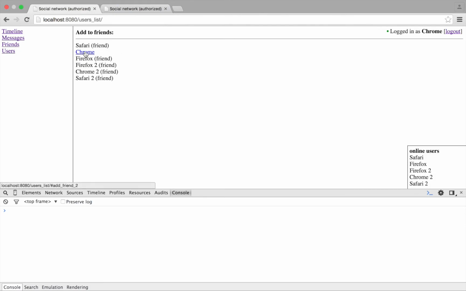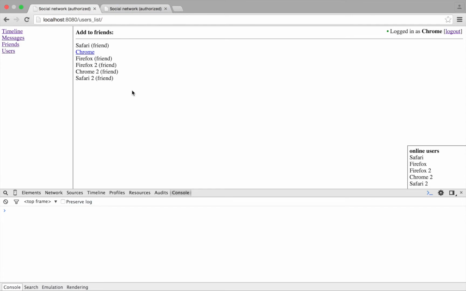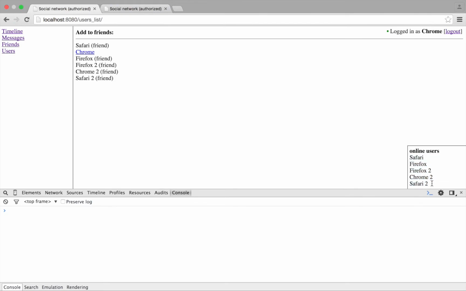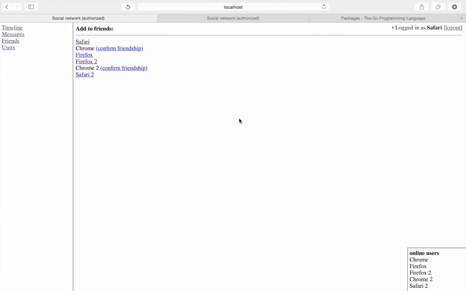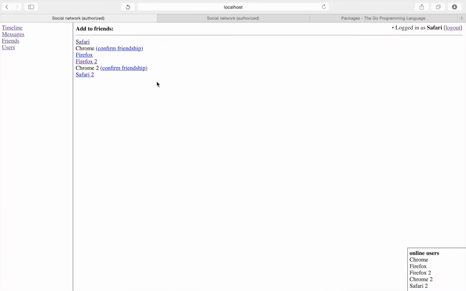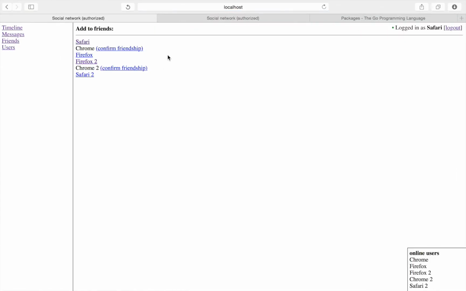So for Chrome, we have everyone as our friend except, oh yeah, we have not only users but friends. So friends tab, we should show only our friends here, and in online users we should also show only our friends. So what we achieved, we added the ability to add friends, and we cannot add ourselves as a friend. So Chrome sends requests to all the browsers for friendship, and Safari could, for example, confirm friendship for Chrome.